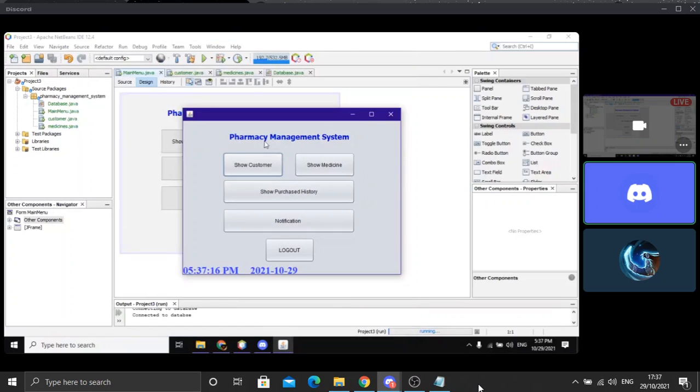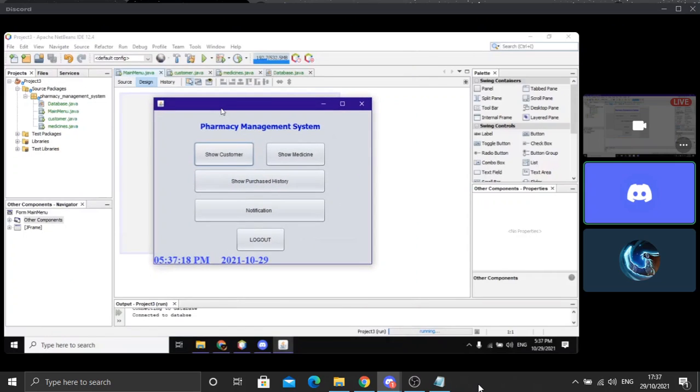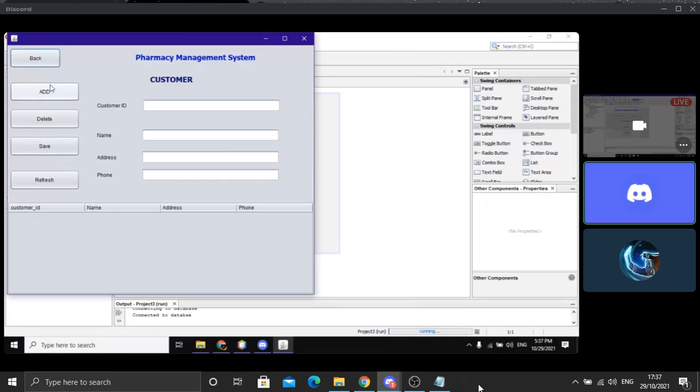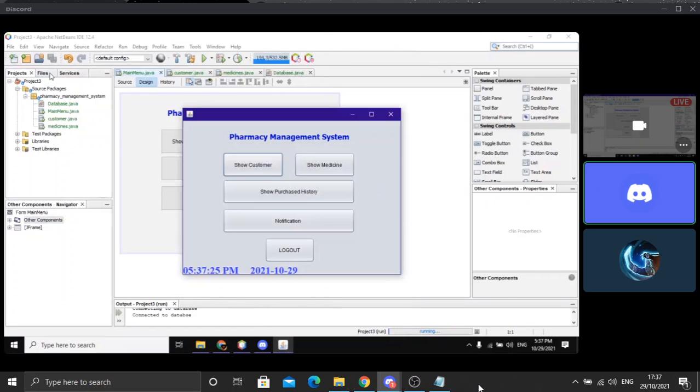So for now, we managed just to create this, and next week we will continue. The backend team will modify these buttons so they will work fine, and we will try to continue doing the purchase history. And later on, we will do the notification that tells you what is expired and when the stock is almost finished. And the final step is creating the login.